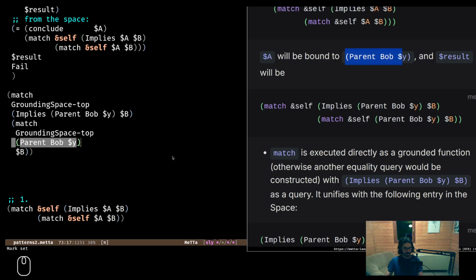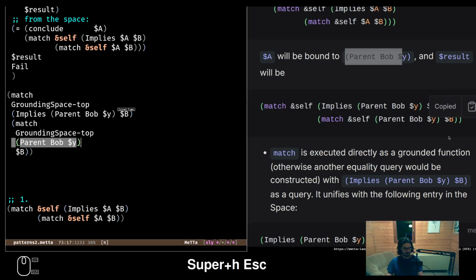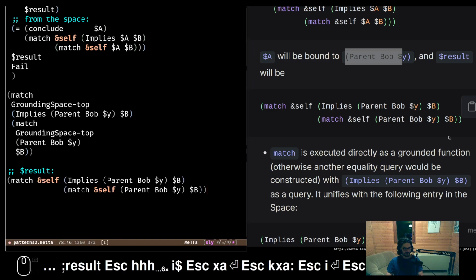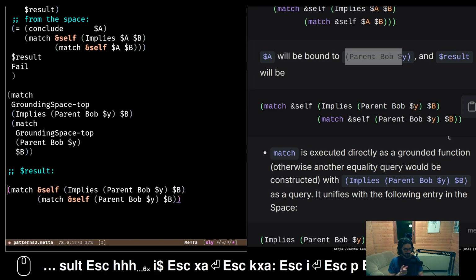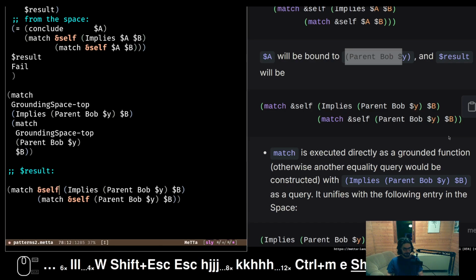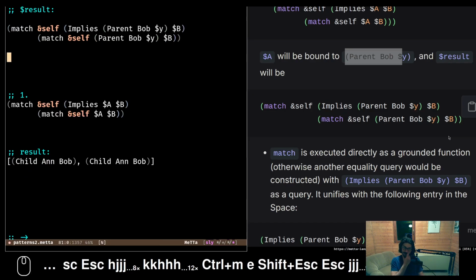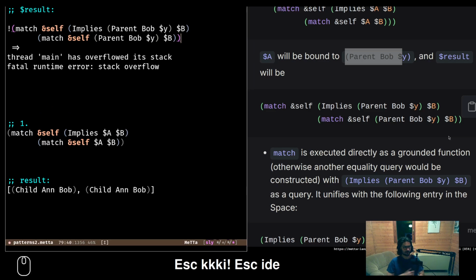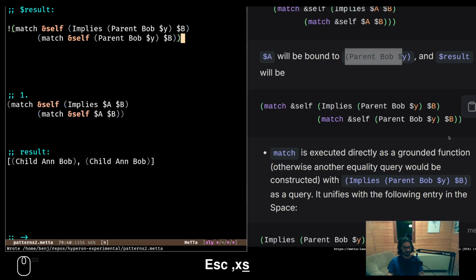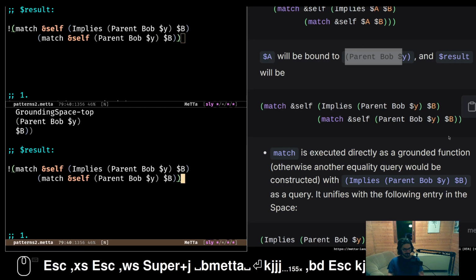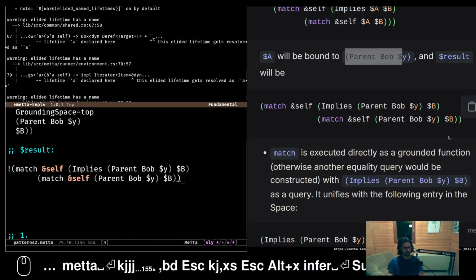I'm gonna copy this again as well. So $result, that's the same thing except that the space has a different name here, ampersand self. And one thing that is cool about this, I can just evaluate this, right? Oh, this overflows. What? Actually, my meta REPL is also dead now. Core dumped. It's kind of funny.